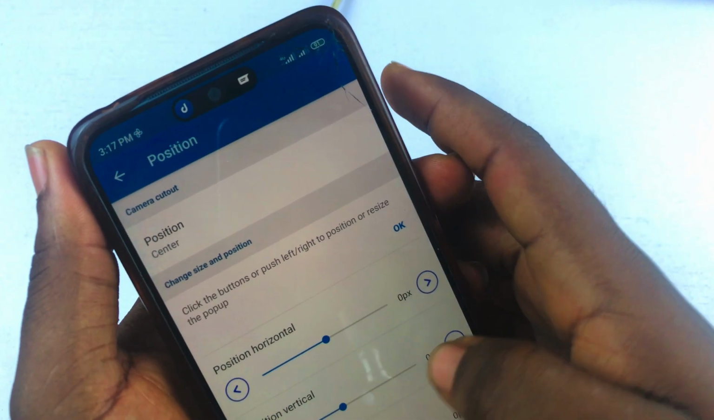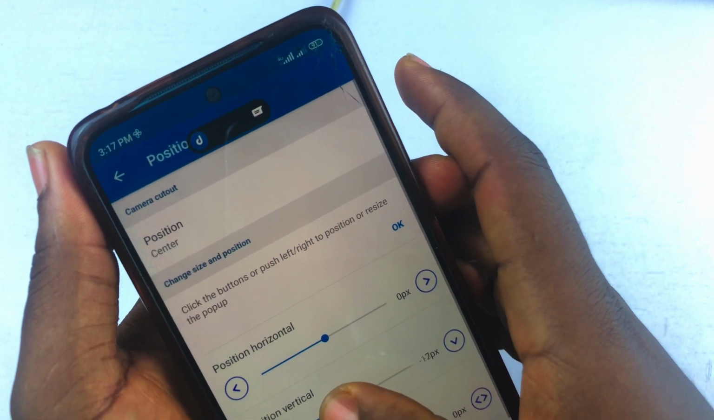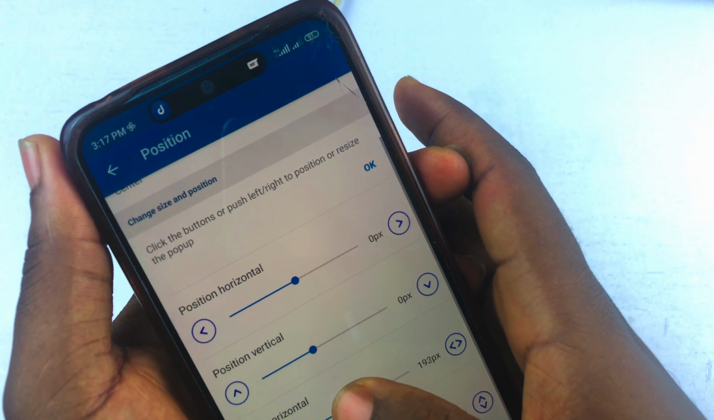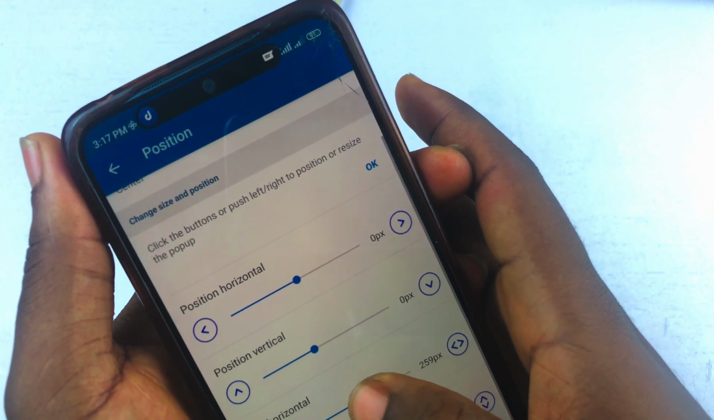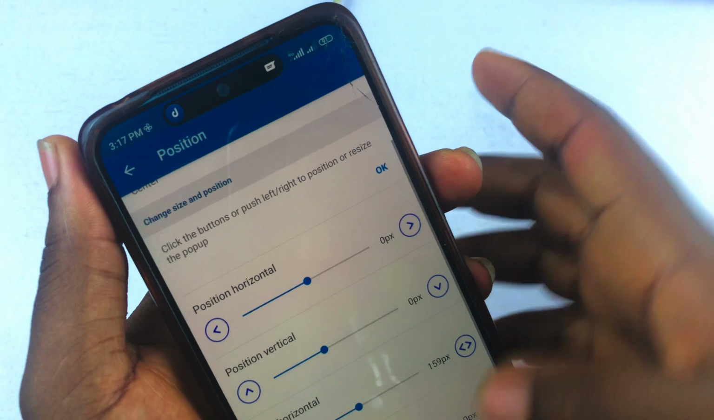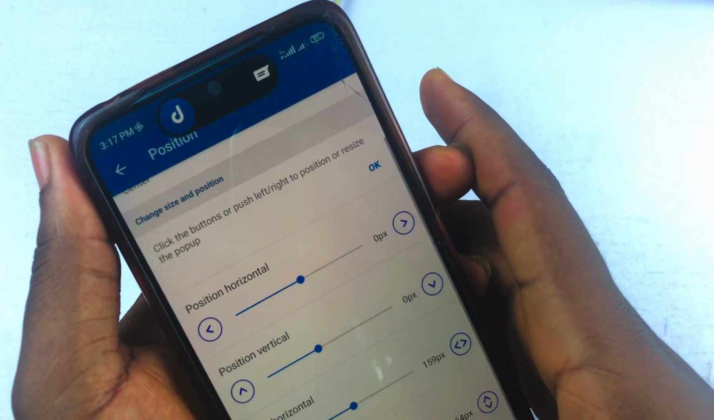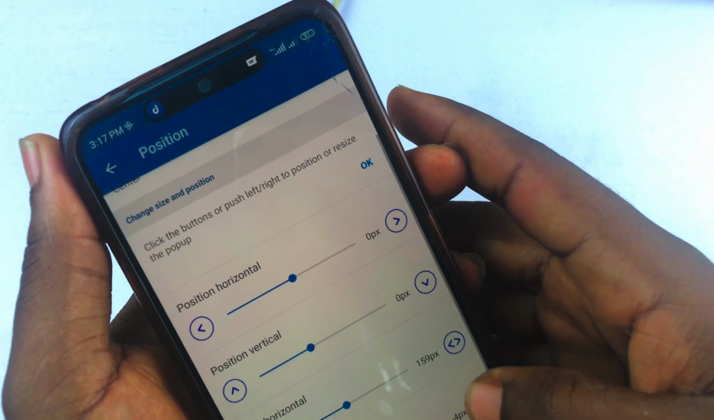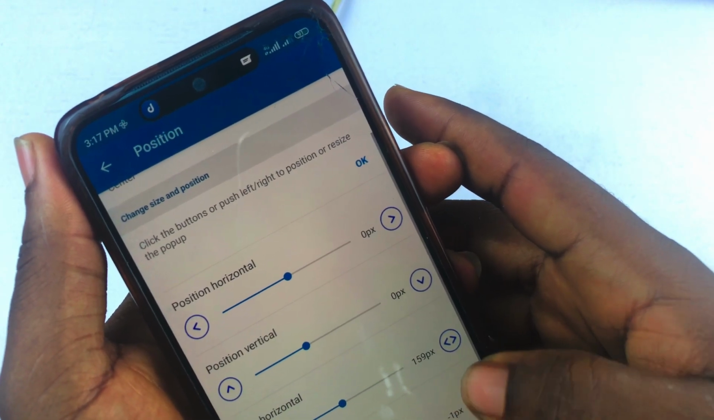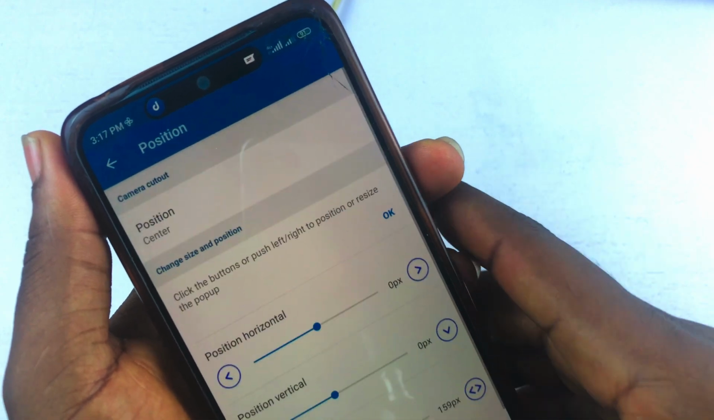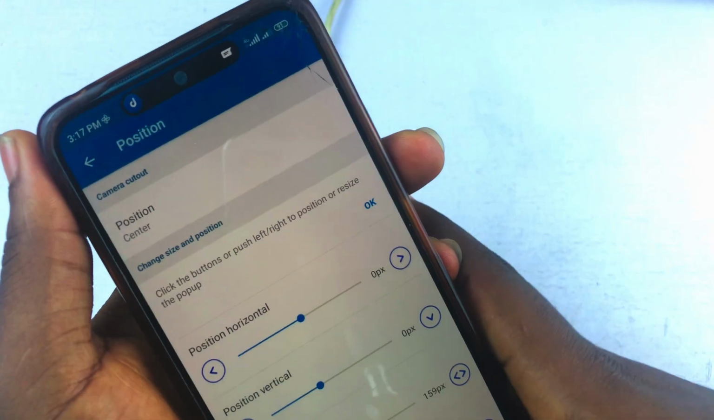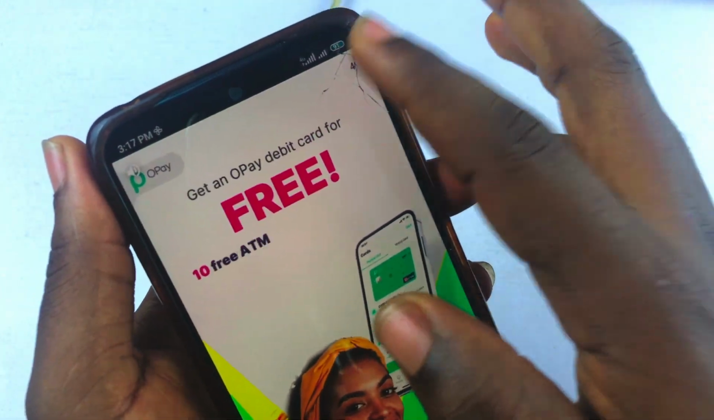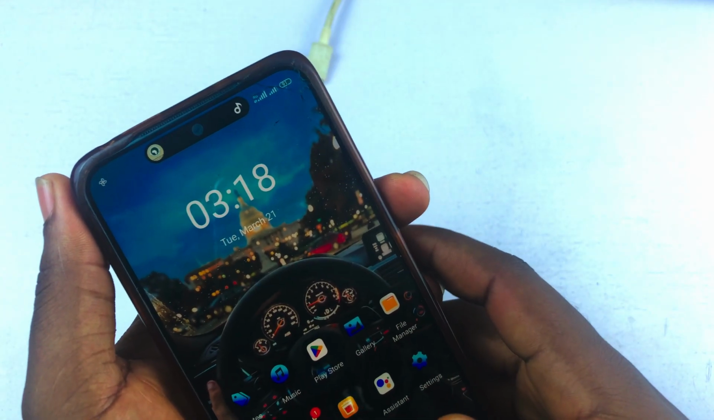And if you want to move vertically as well, you can move it vertically as well. If you want to resize it horizontally, I can decide to increase it. So that is just it. And if you want to resize it vertically also, you can increase it vertically. I think the vertical is okay. So you can customize your app the way you want. So it starts displaying anytime you receive notifications. So that's just how to enable the Dynamic Island on your phone.